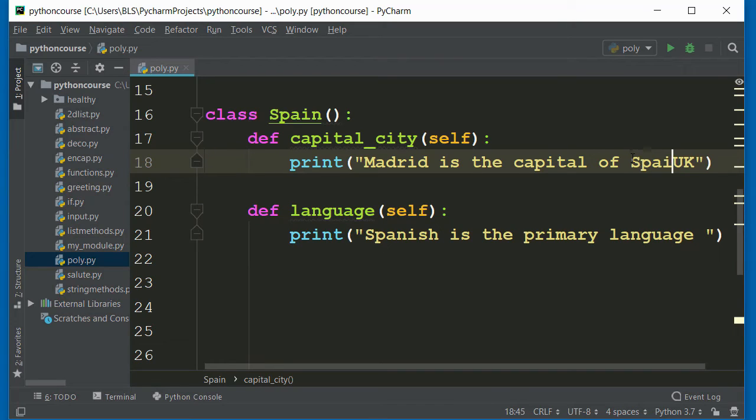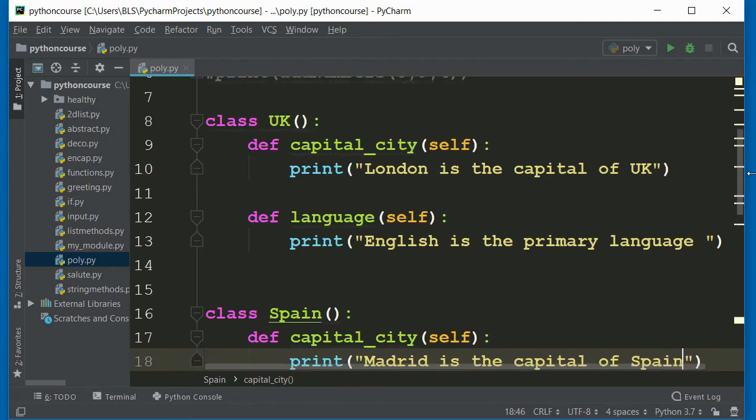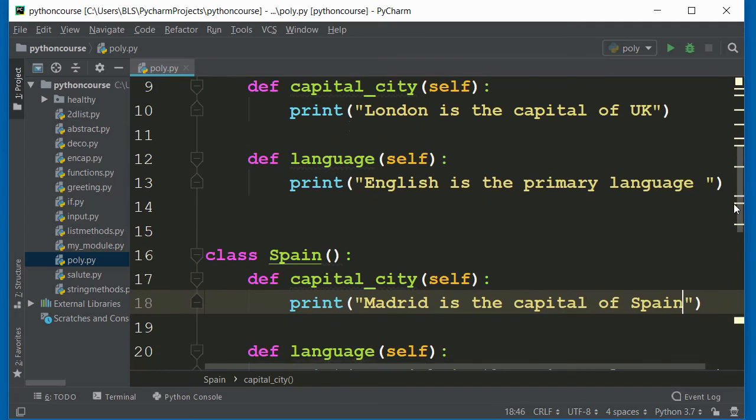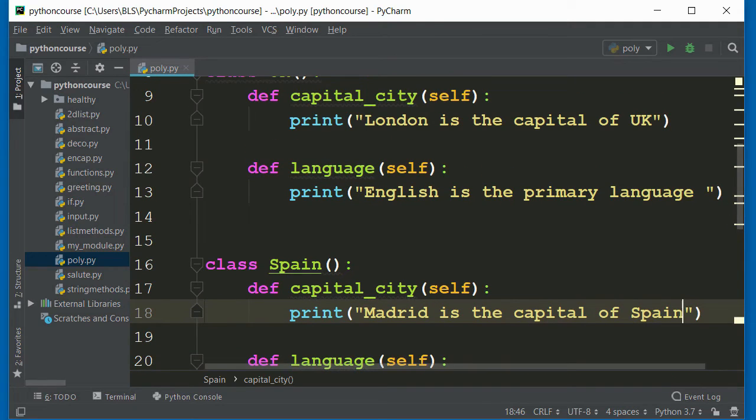Okay. And then the language should print Spanish is a primary language. Then if I move on to the UK class, it prints London is the capital of UK, English is a primary language. So they both have the same methods, but the methods are doing different things. Again, this is an example of polymorphism.